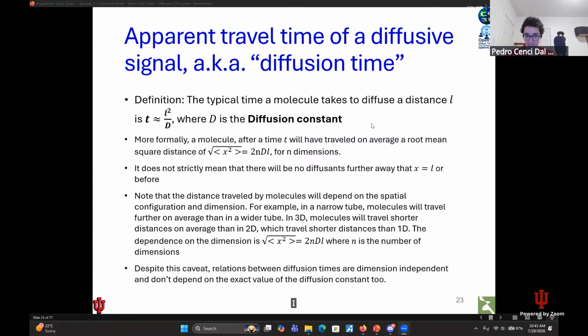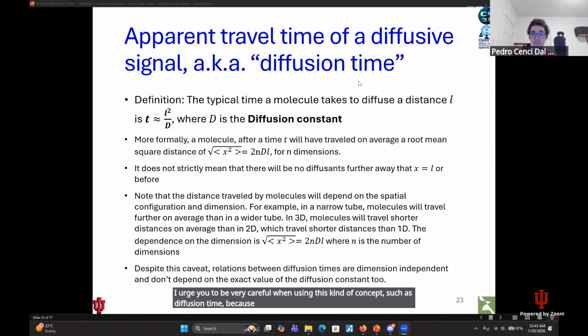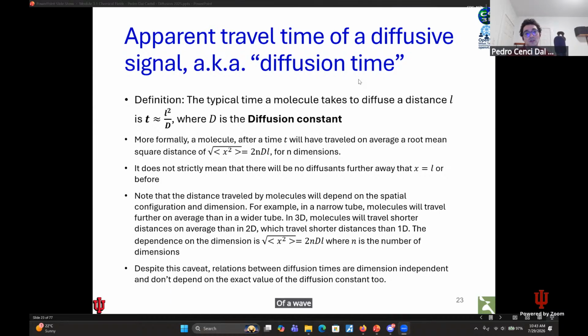I urge you to be very careful when using this kind of concept, such as diffusion time, because it's not intuitive, such as travel time of a wave or like a bullet or something like that. Diffusion time is less intuitive. It is not very precise, let's say. So be careful with that.